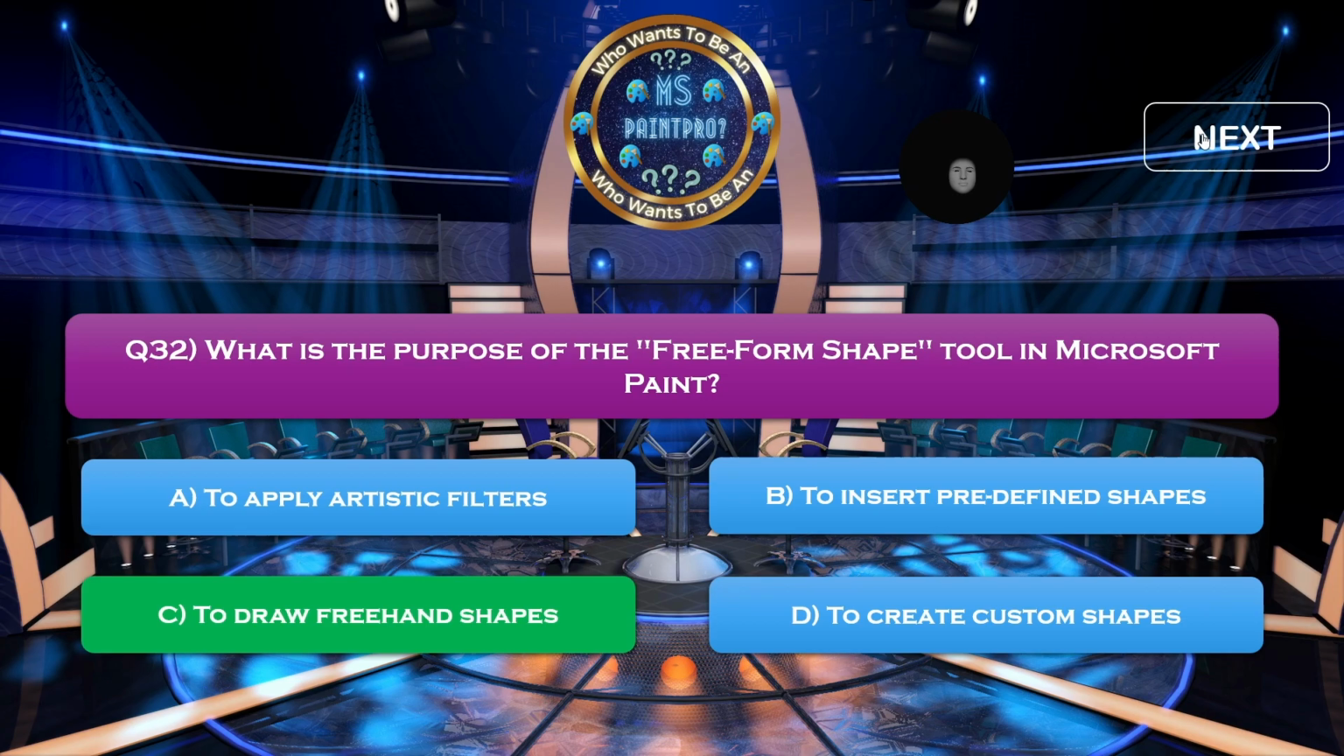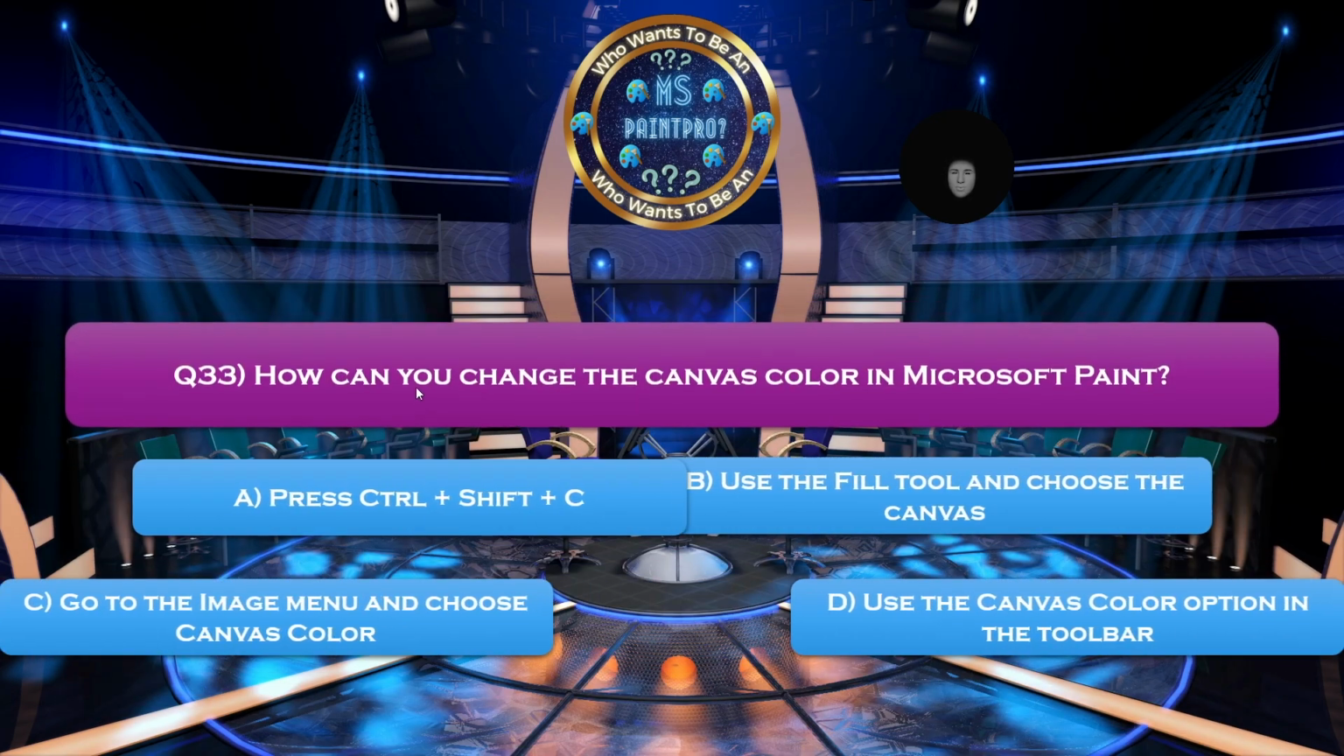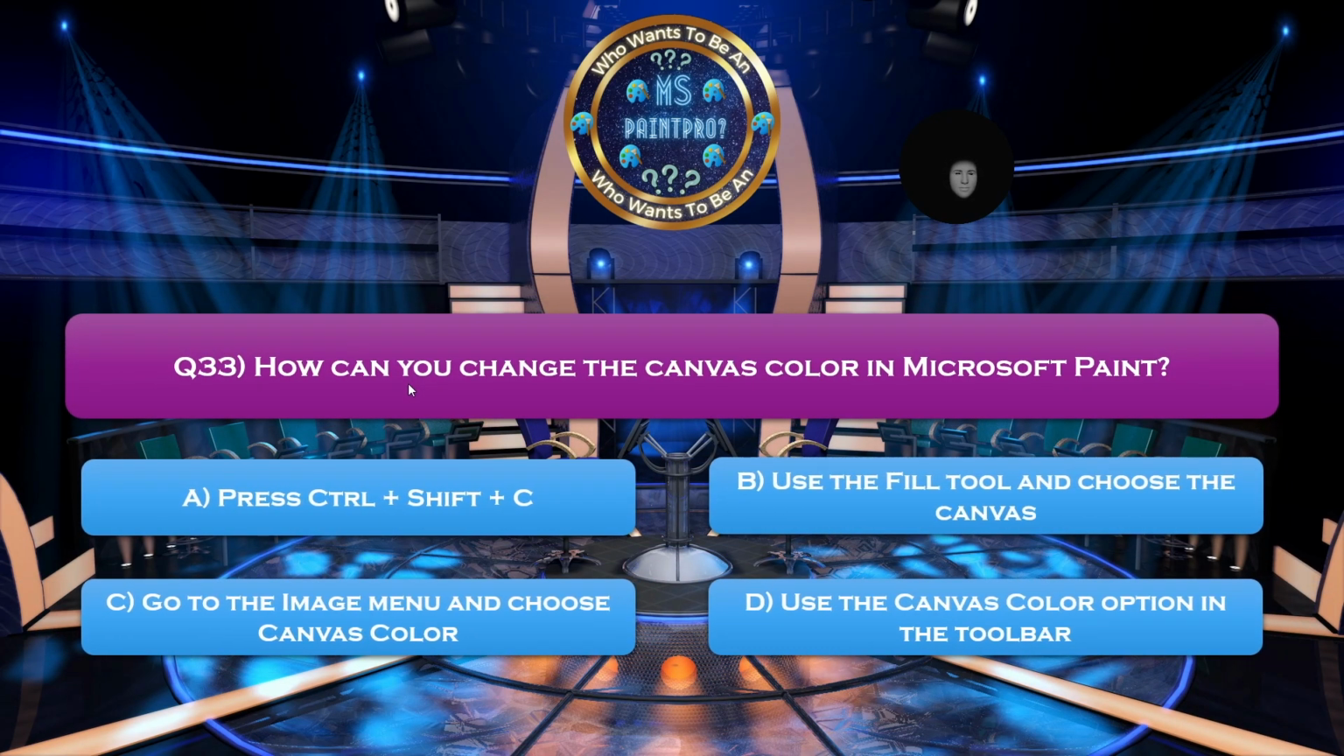Correct. Next question. How can you change the canvas color in Microsoft Paint? Press Ctrl plus Shift plus C. Use the fill tool and choose the canvas. Go to the image menu and choose canvas colors. Use the canvas color option in the toolbar.